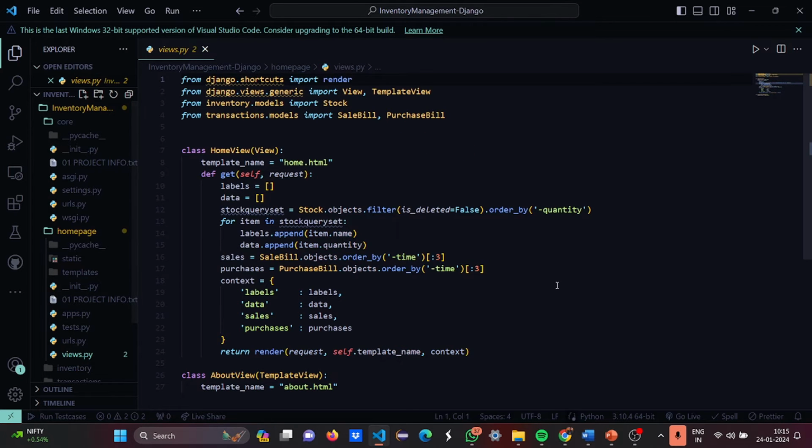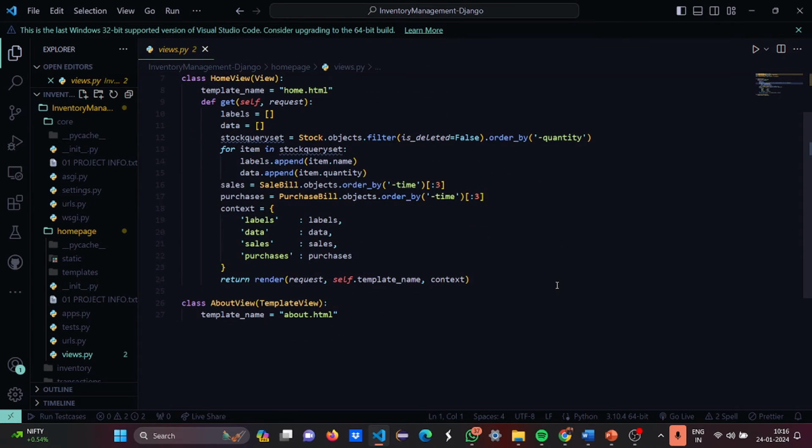Right? In the views part, we have imported render, TemplateView, and Stock, because here, as I have said, we are working on the inventory. We have stock, we have sale bill, purchase bill. Then here basically we have set the labels, the data, the sales and purchases, and we need to return the request, template name and context.